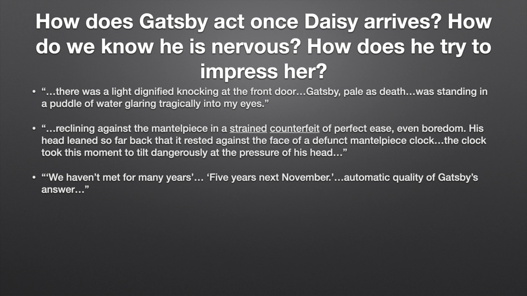But when Daisy tries to give this toss-off remark, "We haven't met for many years," he immediately comes back with exactly how long it's been: five years next November. And so it shows us that he has been keeping track, and it also reminds us that this is not a casual meeting, and it reminds Daisy that this is not a casual meeting. This is not a moment to be flippant about, even though they both are trying and want it to be meaningless. It is very meaningful.